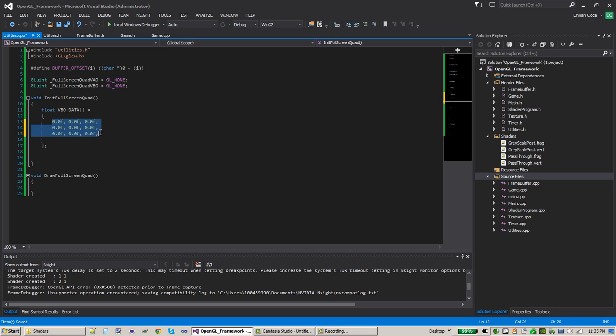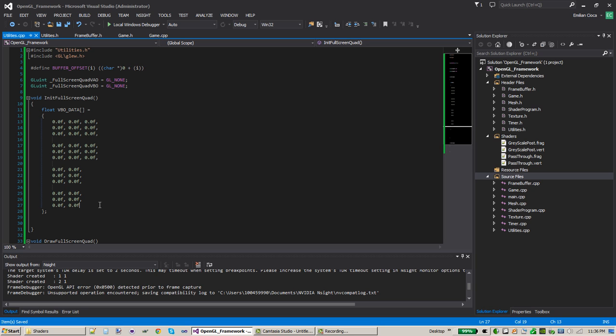This is going to be one triangle, right? X, Y, Z for each vertex. I'll separate the second triangle, X, Y, Z for each vertex. And that's all we need, right? That and the texture coordinates. So the full screen quad is only 2 triangles. We don't need any more than that. The VBO is going to contain both the triangles as the actual vertex data and the UV coordinates required all in one go. So it's just a matter of setting these values to the right things.